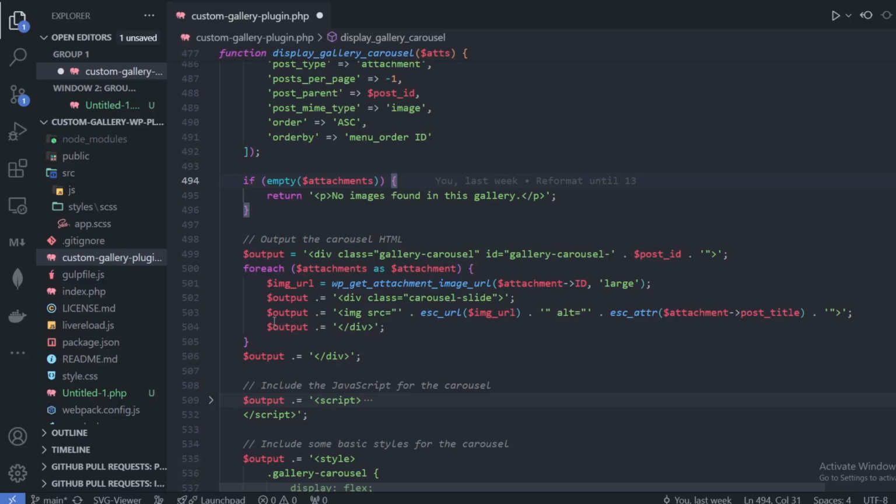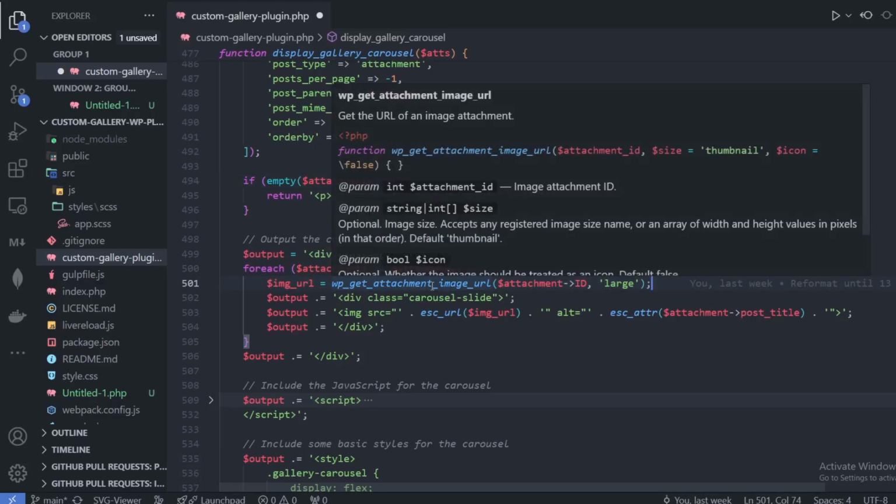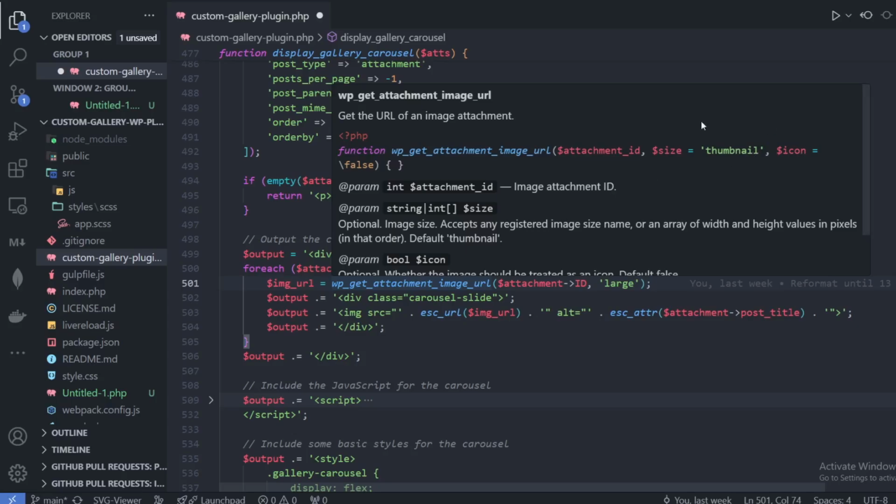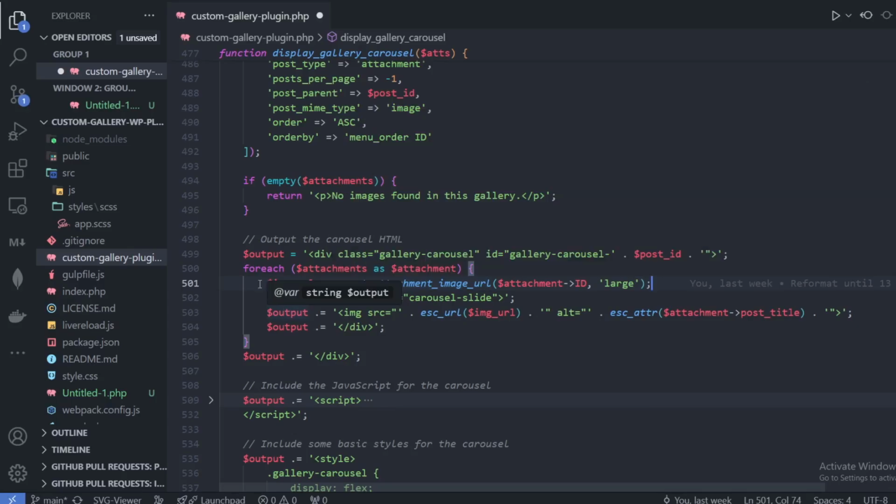So as you can see, I am just getting the image URL using the WP get attachment image URL, which basically just gets the URL of the image attachment, and we're passing in the ID over here. This is just the post ID variable. I apologize, this is not a parameter, just a variable. And we're also assigning over here the large, which stands in for the size of the thumbnail. And that is pretty much it in the image URL.